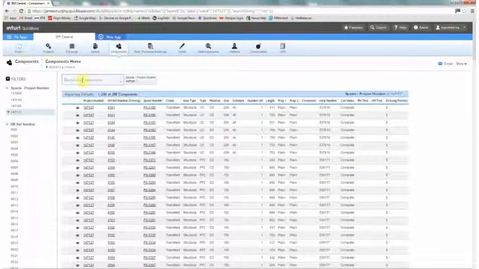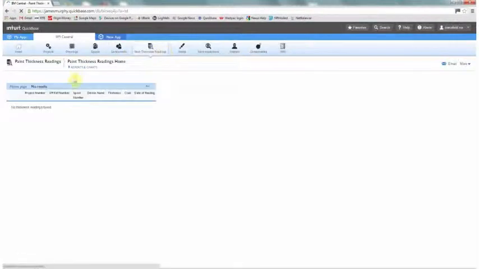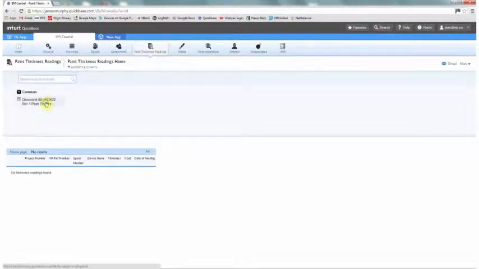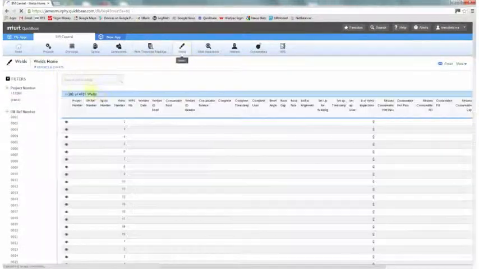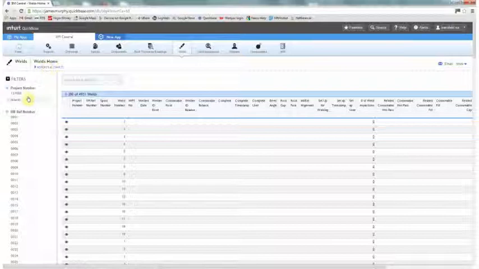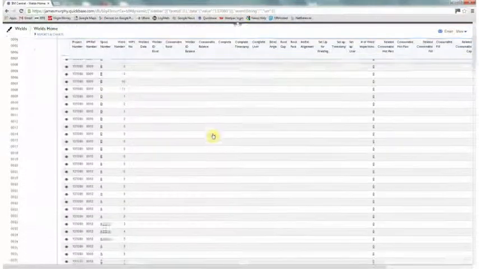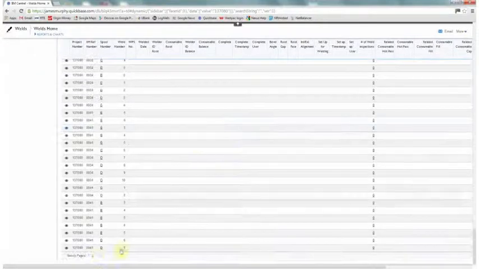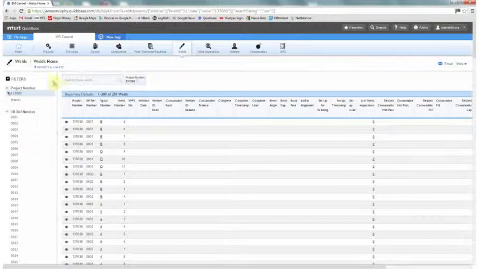Now, if there is painting required on your project, there is a report for paint thickness readings, but no readings have been completed for this particular client yet. There's also a table relating to welds. If you go into the welds table, select your particular project, you can view all welds designated for that particular project. And there are a number of pages because there's quite a few welds for this project.